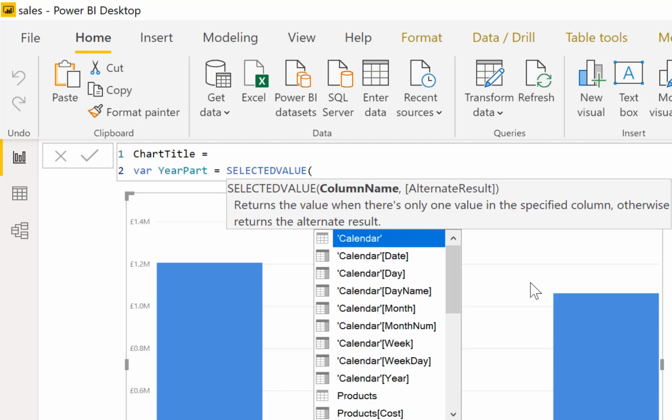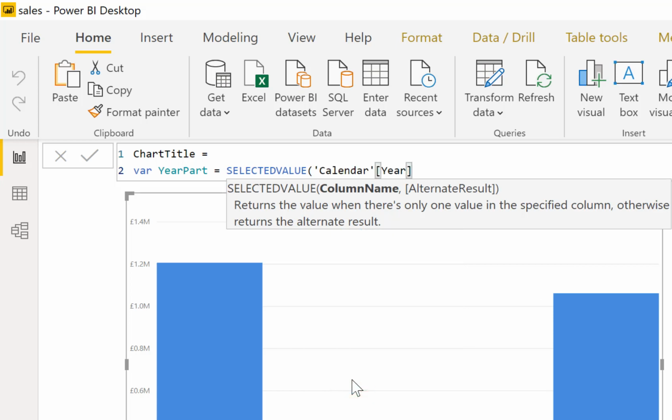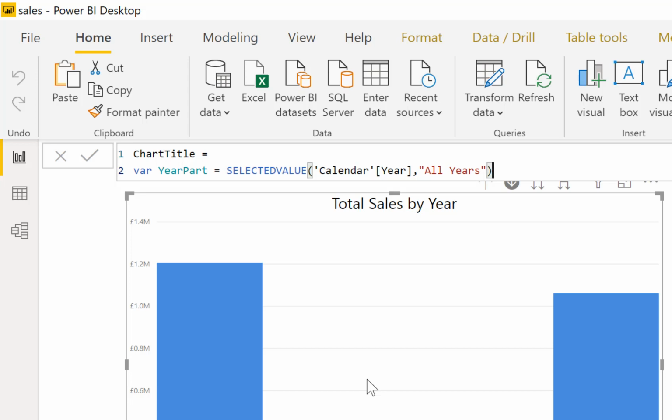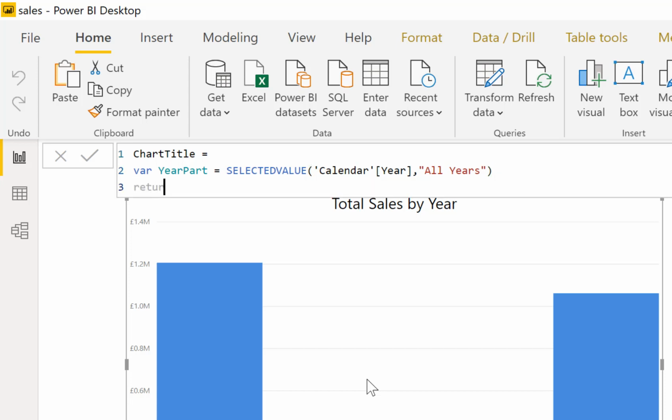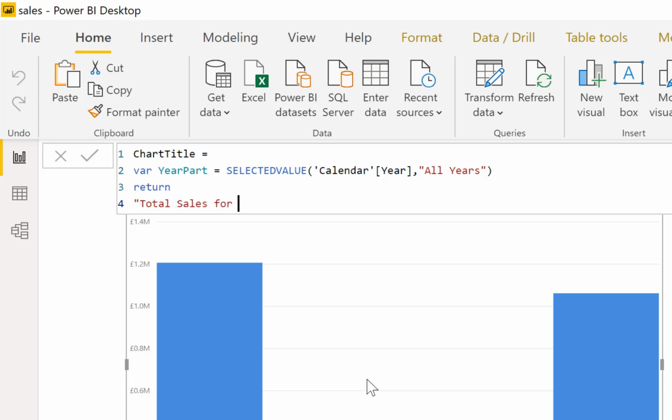Now the selected value will pick the value that's been picked. So I'm going to go for calendar year. And the second parameter is if there isn't a year been picked, or multiple years have been picked, what do we show? So I'm going to put into there all years and close brackets. So now I'm going to press Shift Return, put a new line in, put in the word return, Shift Return again, and we're going to put total sales for, and then an ampersand to bring in the year part. So then we're going to press return, make sure that's okay.